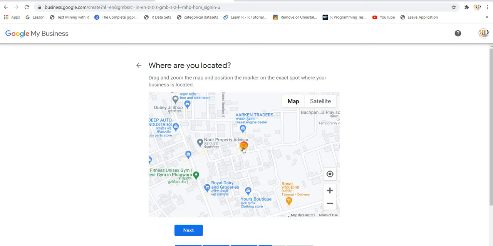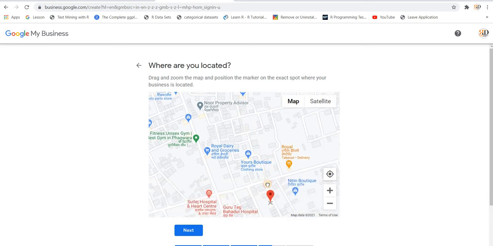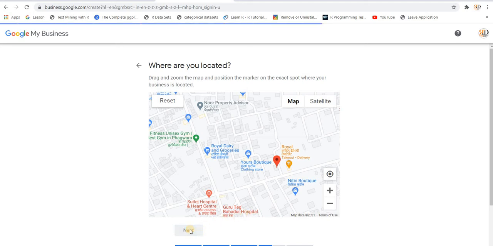Yeah. So this is somewhere. Now you have to drag it and understand where it is. So I am located somewhere here. You have to be very precise. Okay. So I'm located here. I've dragged and I have set my location. I say next.